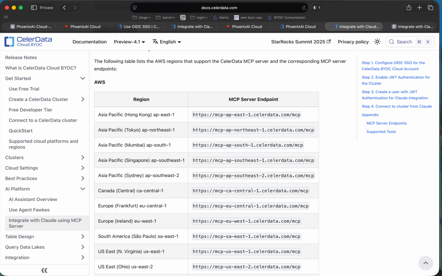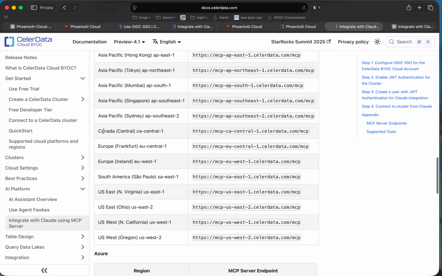The reason why we do this is the separation of MCP servers per region, so that there is more security. One MCP server is not collecting data from the clusters belonging to another region. So we have a per region MCP server deployed, and that is also one of the uniqueness of the auth feature. In this case, I'm going to pick the Canada region because that's where my clusters are.